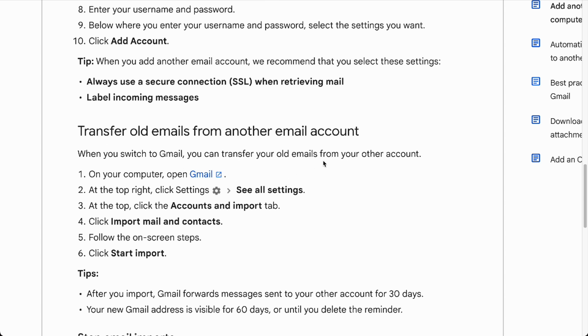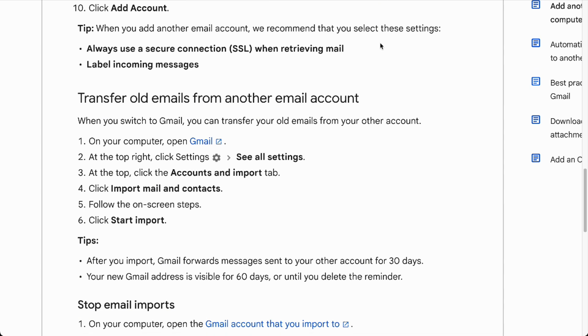You can also transfer old email accounts from there on your computer. You go to Gmail, see all settings, Accounts and Import, follow the on-screen steps, and then you can click import. And there you go. So that is how you connect your Dreamhost email to Gmail, and it's that simple.